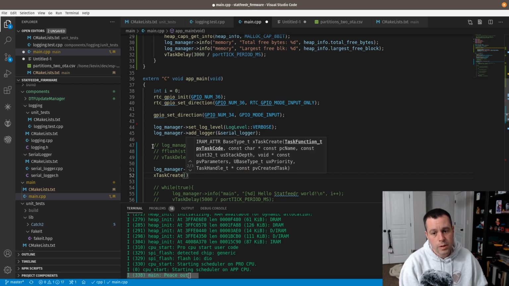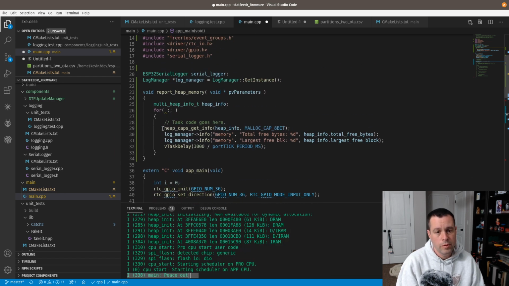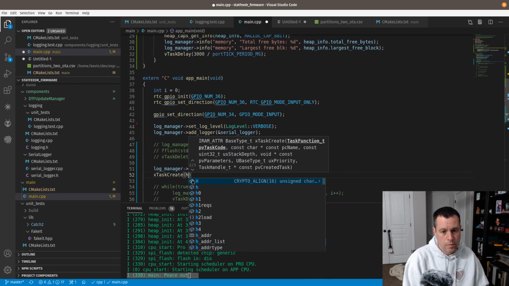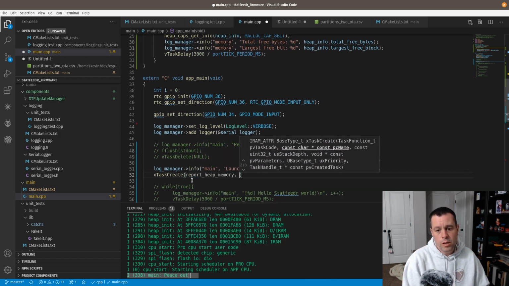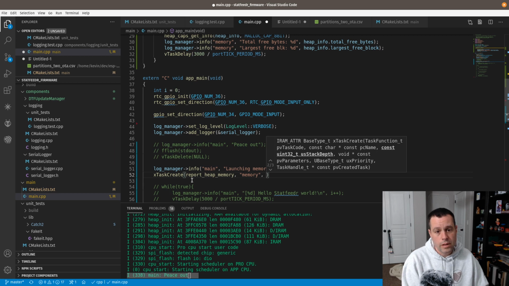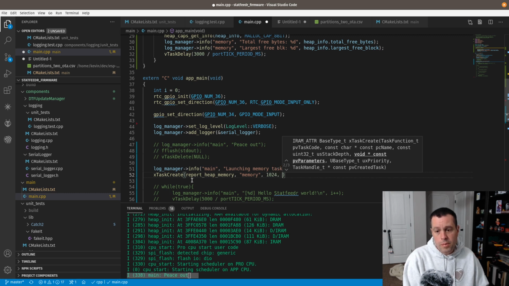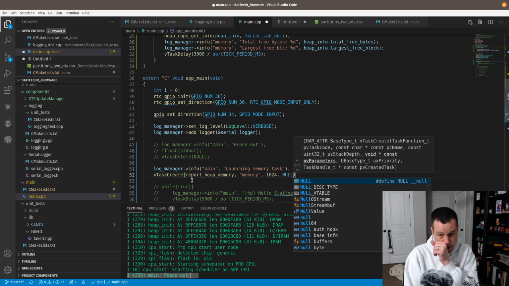And then there's a whole bunch of things, but the first thing it wants is the function, which is, what did I call it? I can't even remember what I call my function. Report heap memory. And then the name we can give it is, I don't know, it doesn't matter, memory. Stack depth is how big of a stack we want to provide this. It doesn't need a big stack at all, so let's just try like 1024 bytes. And pvParameters, we don't want to pass anything to it, so I'm just saying null. That would be what actually gets passed in.